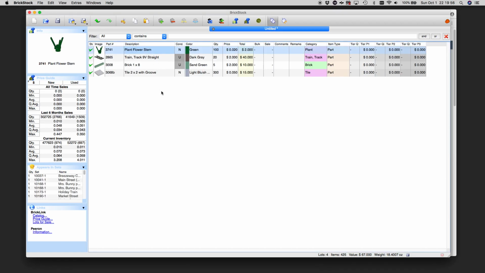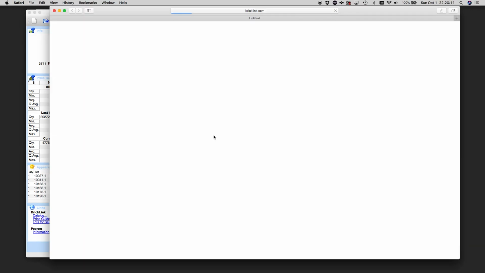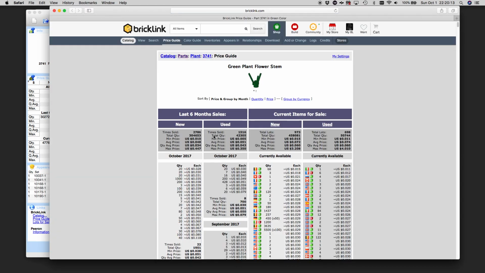Now the important thing to note here is the quantity and the price. In the price field, you need to fill in the price you would be willing to pay for that particular part. I recommend right-clicking on each one of these, Show BrickLink Price Guide Info, and this will take you directly to the price guide for that part in that color and show you the current prices. So for example, for those flower stems in new condition, the average price they have sold for is 4.8 cents and the current average is 7.2.